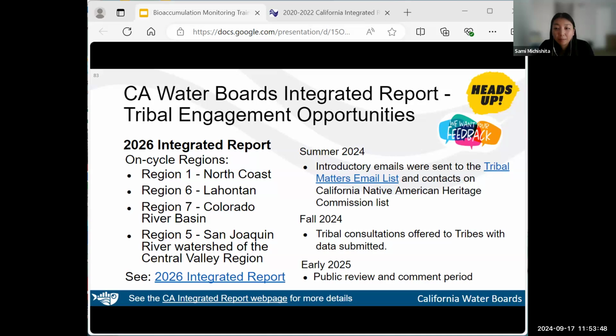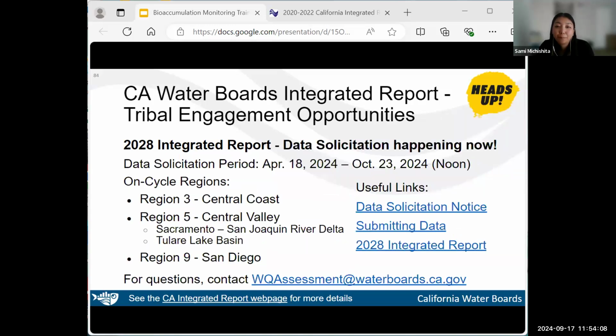The public comment period starts when the draft staff report is released, and that's another opportunity where you can provide your input for the 2026 integrated report. That'll be the start of next year, and the notices will all go out on the email subscription list. For 2028, the data solicitation is happening now, and it closes at noon on October 23rd this year.